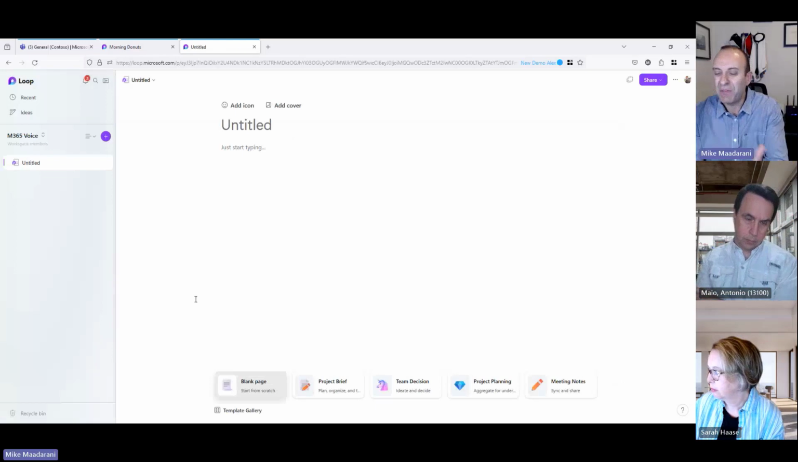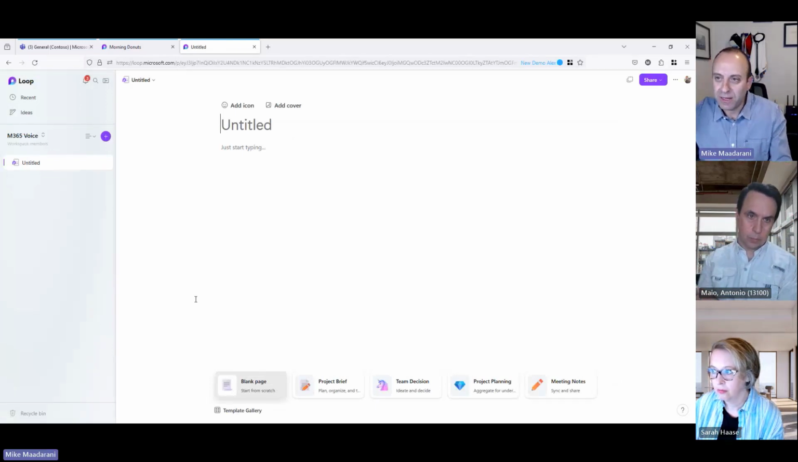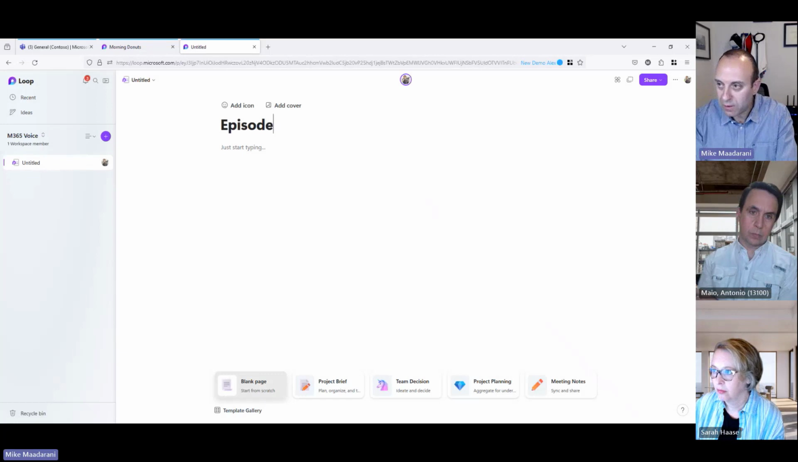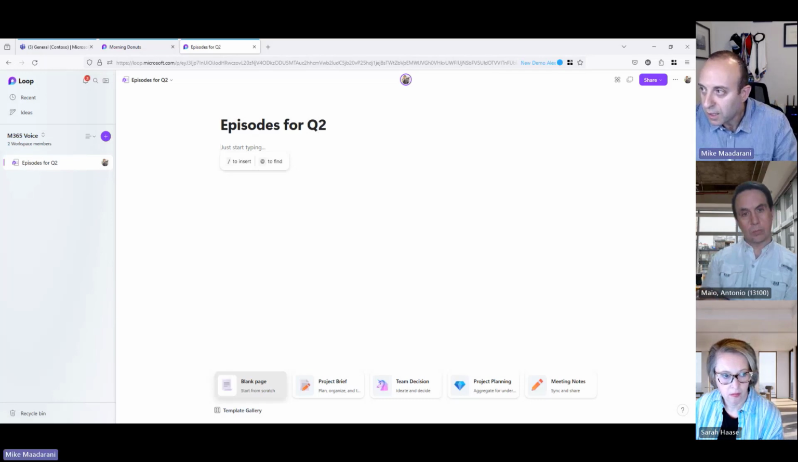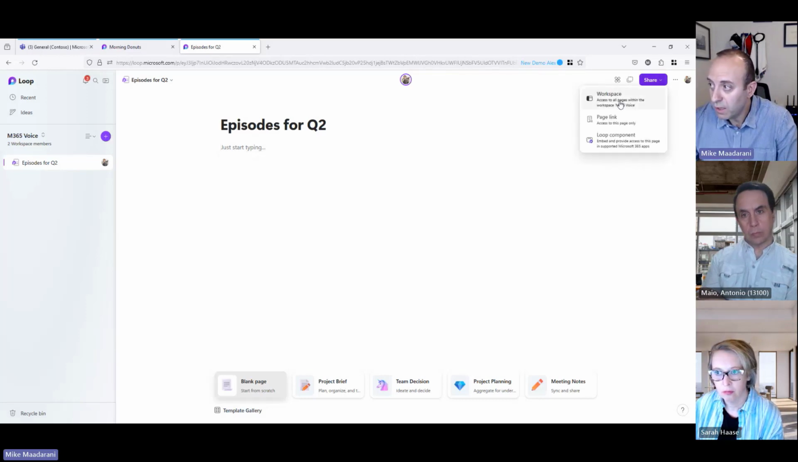So here, if you can see it, it looks a little bit similar to OneNote. So you've got your workspace and you've got your page, which automatically shows as untitled. So let's say episodes for Q2. And eventually Megan will get an email and we'll be able to go into the workspace. I can go ahead and share this workspace, like I said, with others, or I can share a page link or a loop component as well.